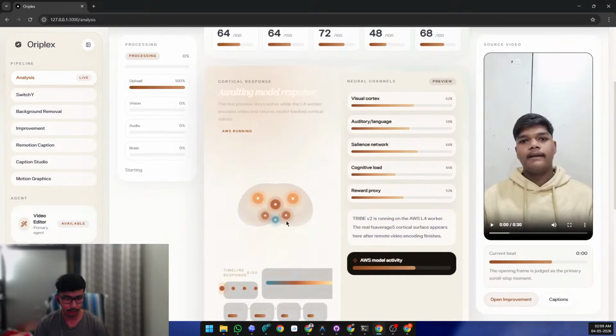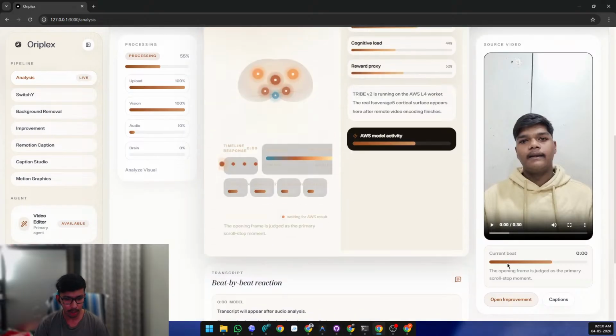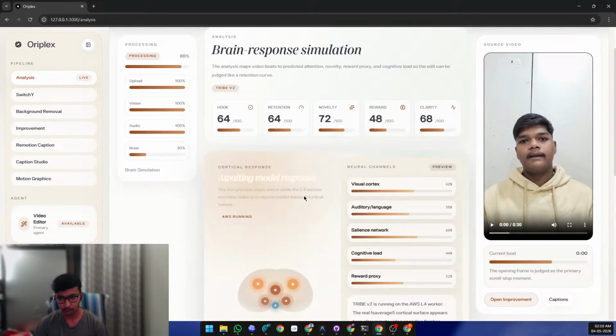Here we have an actual brain. Meta released a Tribe V2 model, which has a complete brain simulation of how the brain reacts to certain types of things, like videos and certain types of content. So it does exactly that. It shows the brain, how the attention drops as the video gets played along the way, how the retention works, and what should be improved.